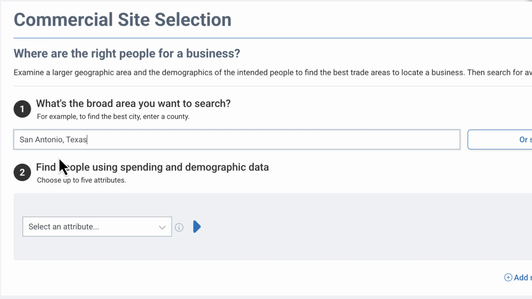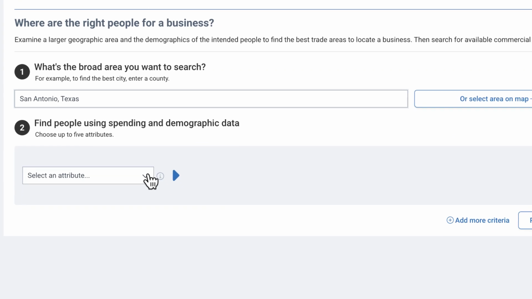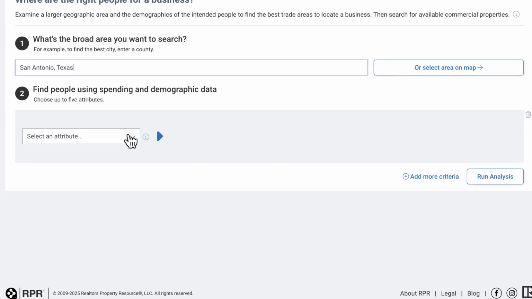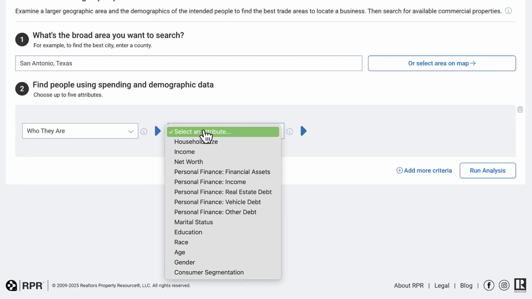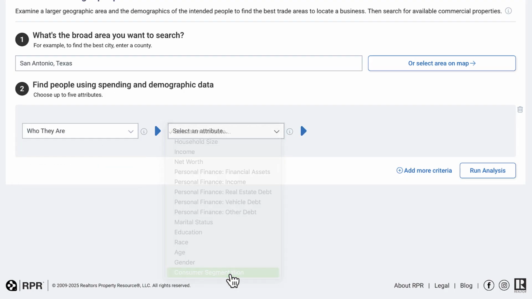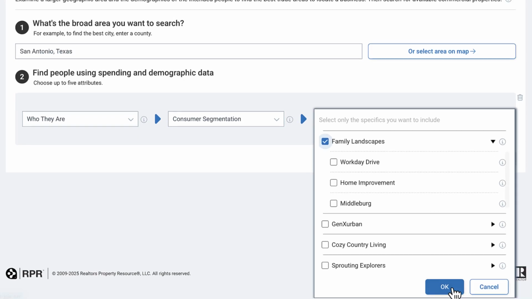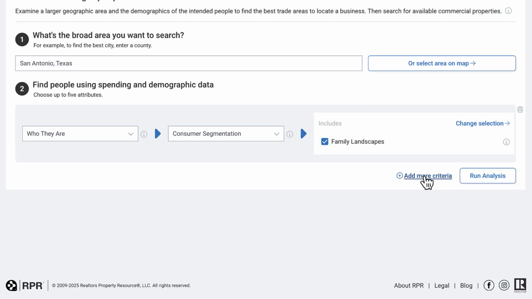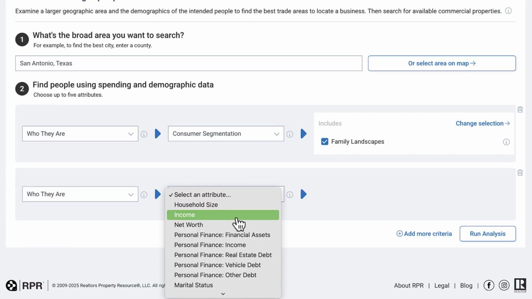The target customer for this type of cookie shop is a family-focused mom in her mid-30s and 40s, married with children, averaging around $90K income or above. We can add up to 5 attributes to the site selection tool. Let's start with our first attribute: who they are, consumer segmentation, family landscapes. Select OK. Let's narrow down further and add in who they are, marital status, married with children.